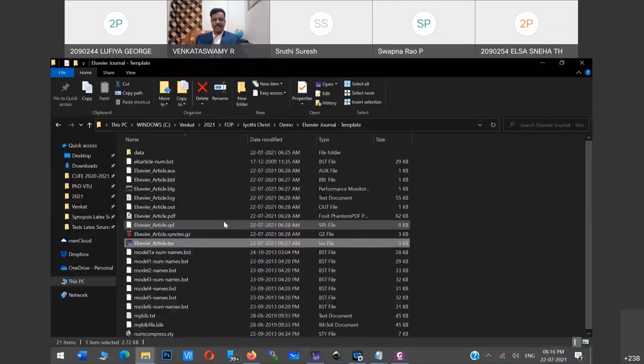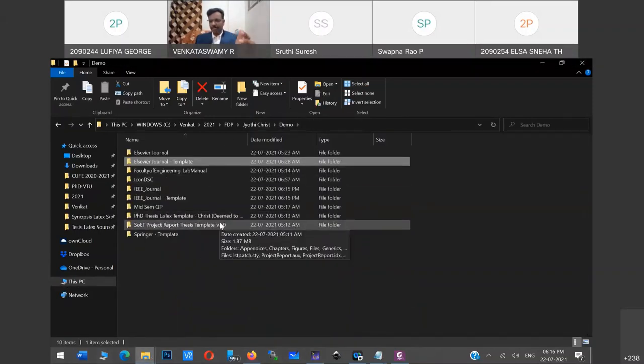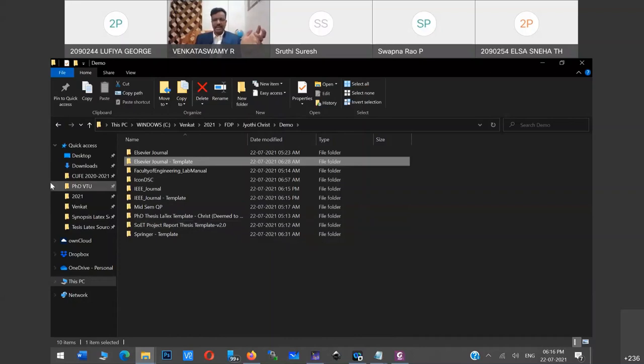Similarly, all these different templates will be provided by publishers. If you visit the Springer website, they have their own template for every journal. Similarly, you just have to download the template from the publishers. That is one thing you have to remember. After downloading, you just have to keep all your content in that particular journal. That is how it works.